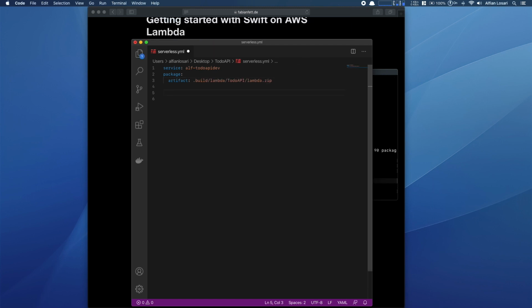Next, let's declare a custom key used for referencing resources in this YAML. We'll have one key, which is the todos table name, with the value of todos and provider.stage value.